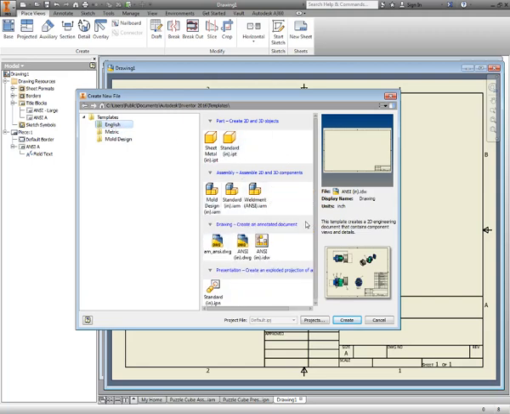Go down to where you have the drawing options. There are three. We want to pick the one on the far right, the one that's ANSI in inches.idw. That's the file type we want, a .idw. Click once and then click Create.